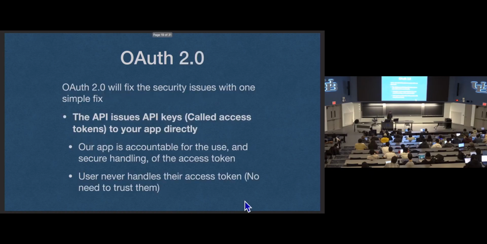Okay, so enough of my opinions and stuff. Let's get into what this actually is. And OAuth 2.0 is going to fix those security issues we talked about with one simple adjustment to this, and then more adjustments when we get to Friday. I'll talk about some extra things we can sprinkle on top of this.